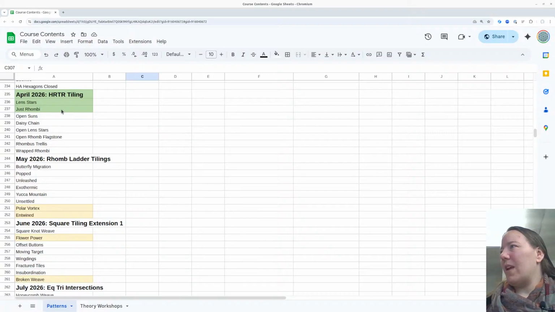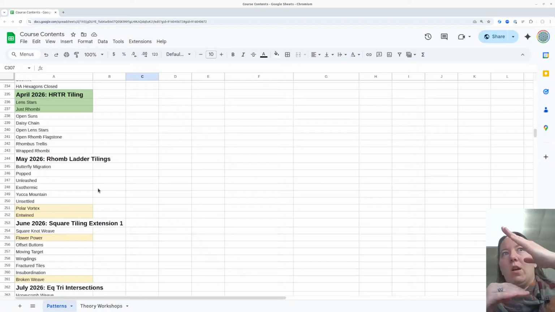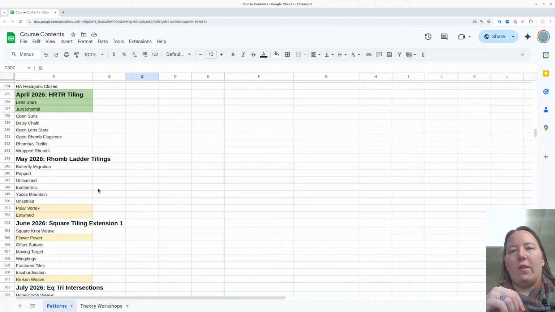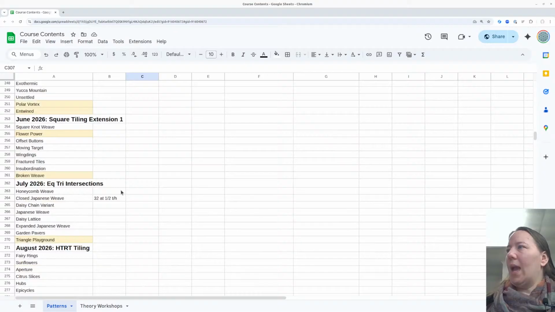So April is Hex-Rhomb-Tri-Rhomb tiling, May, Rhombus ladder tilings, which sounds super vague. It's my own terminology, but we'll get into it. Basically, it's an alternative way of repeating a hexagon rhombus triangle rhombus center, where you have another rhombus connected to your initial rhombus, and then that one is in a position of 2-fold rotational symmetry. And there are slightly more conditions to it, but that's the gist of it.